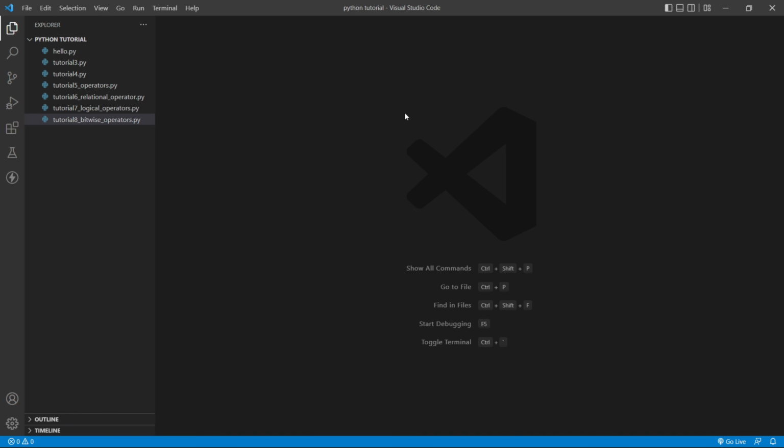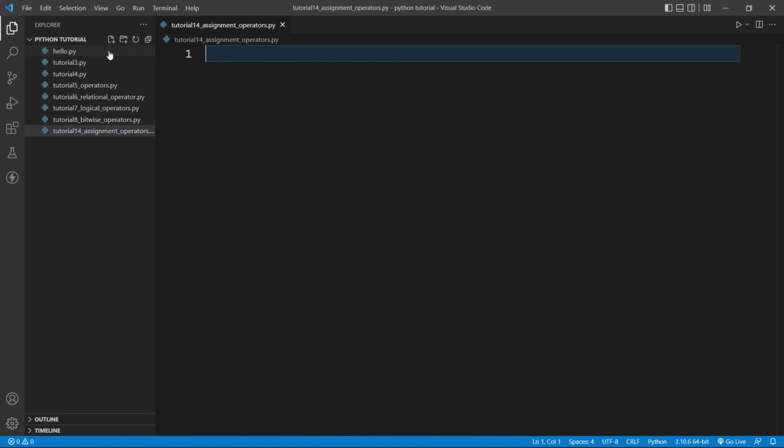Now I am inside my VS Code and I want to create a Python file over here. For that, I will click new file and give the name as tutorial 14 underscore assignment underscore operators dot py and then press enter. You can see the file is created. Okay, so we will see about assignment operators.